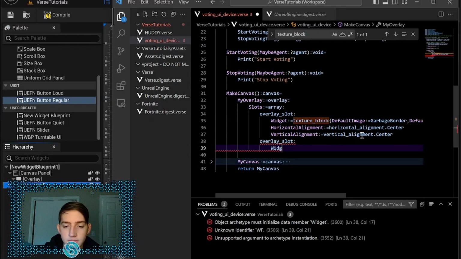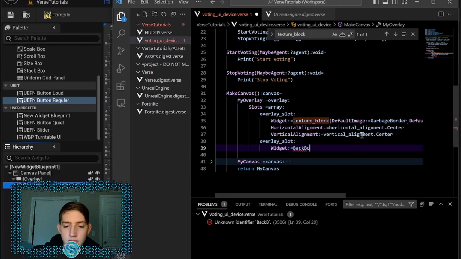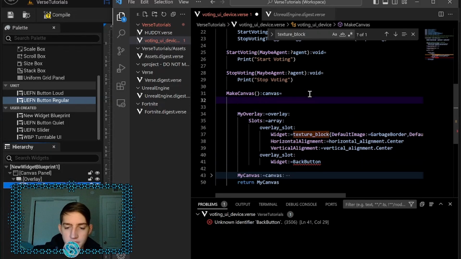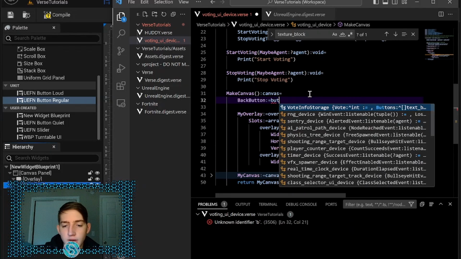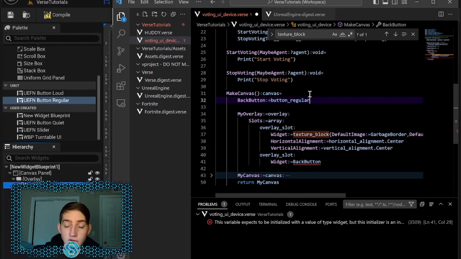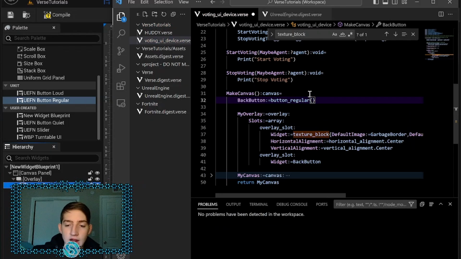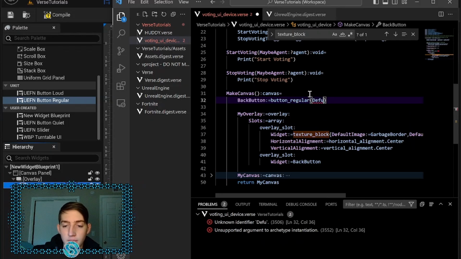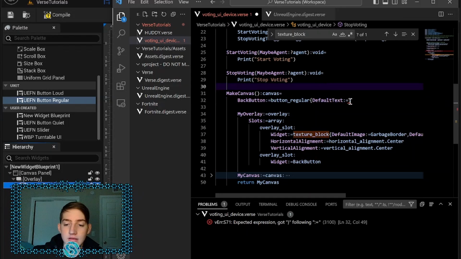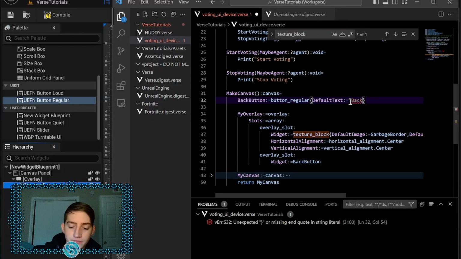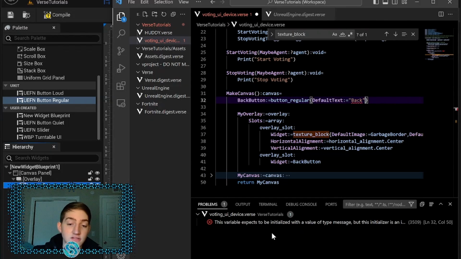Our widget is going to be the back button, which we're going to declare up here so we can do some stuff with it in a bit. So back button is going to be equal to button regular. We like the blue one, so it's going to be button regular. And we're going to have default text on the back button be back. Default text is equal to, and say back. You'll notice it has an error here because it expects it to be a typed message.